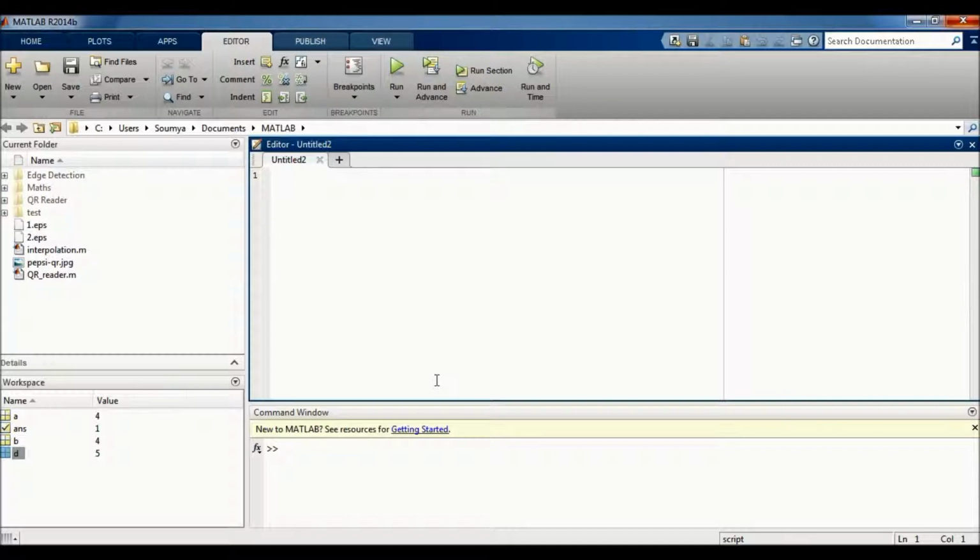Now let us open a new script and explain all the operations, the arithmetic, logical, relational, all the operations one by one. Let's do the very basic. a is equal to 2, b is equal to 3, and c is equal to 4.